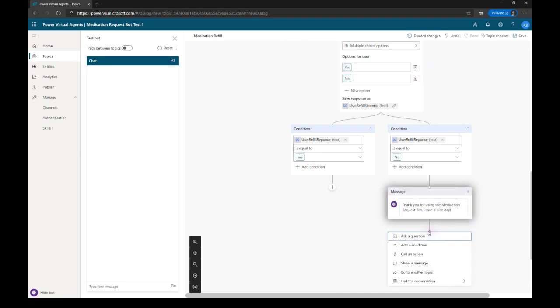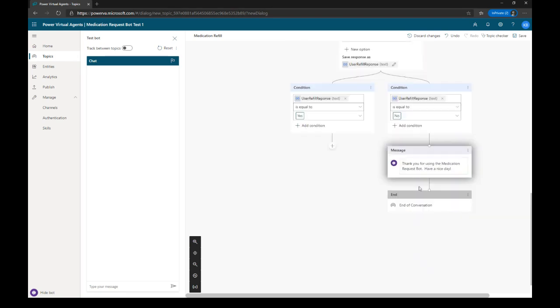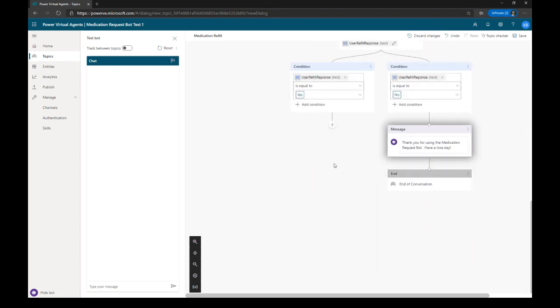Okay, and then when you are done with one of the outcomes, you want to make sure to end the conversation. Whether you want to transfer them to an agent, or just end with a survey asking how their experience was, I'm just going to go ahead and end it with a survey. So in the case that they say no, our flow is complete. Now, if they say yes, there's more work for us to do. If they say yes, we want to refill this medication, we need to go ahead and tell the practitioner, hey, this patient would like to do another medication request.